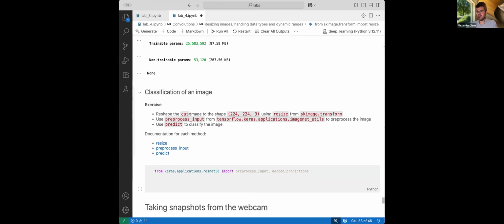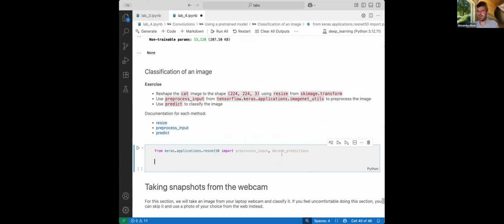Then we want you to run the preprocess input on that image, and then finally use the predict and the decode predictions method here. Again, I'll talk about this all tomorrow night. I just want you to attempt it first to see how ResNet actually predicts for that image, to see if it is able to correctly predict it as a cat or not.